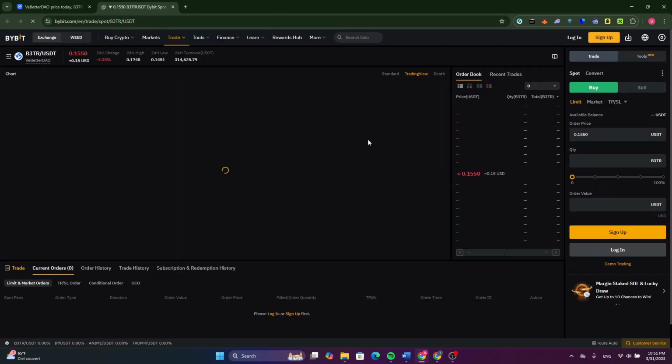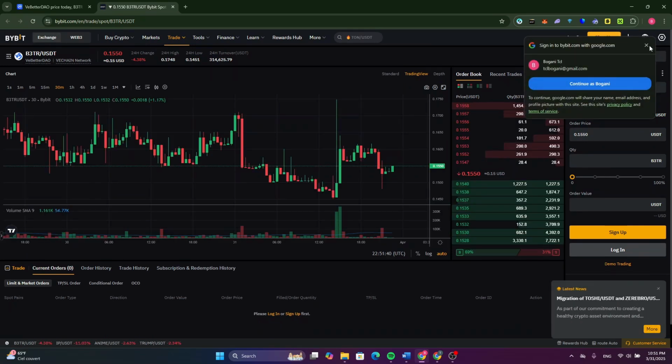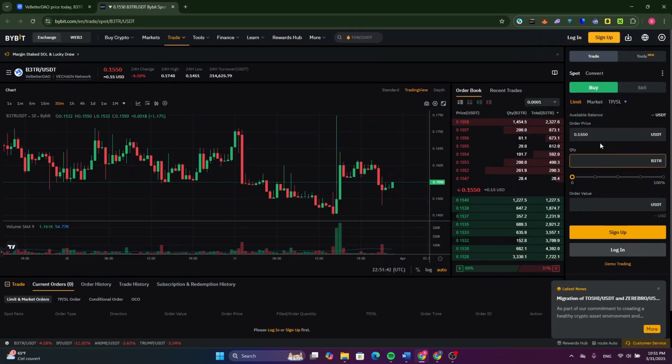Now, what you need to do is just click on buy, select limit, and here you can type the quantity that you want to buy of that token, as you can see here, and here you will be able to see how much USDT you will pay from your account. And now click on buy B3TR.